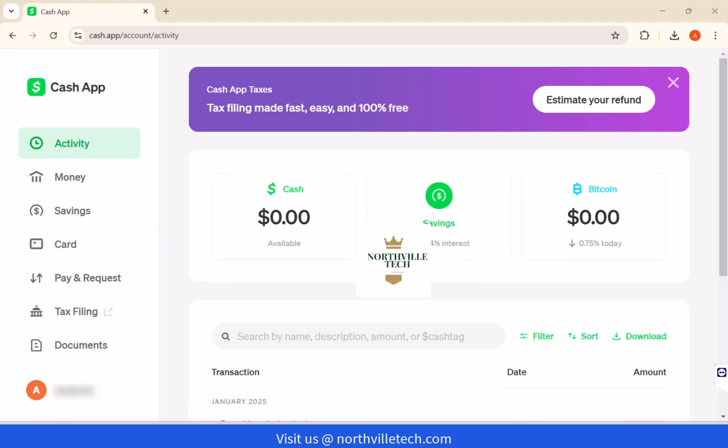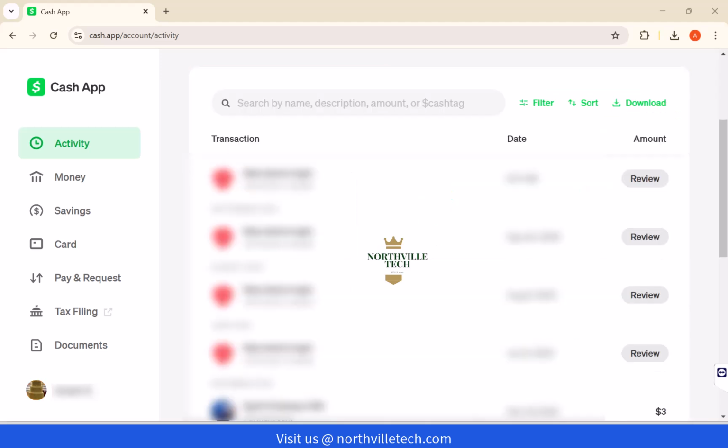Once you're logged in, you will notice that you are already in the Activity section. Scroll down a little to see the list of your activities and recent transactions. That's how you view your Cash App activity.